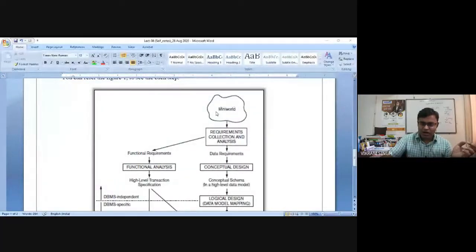So this is a mini world. Mini world is nothing but it is referring to the area or the person or the entity जिसके पास requirement है, right?